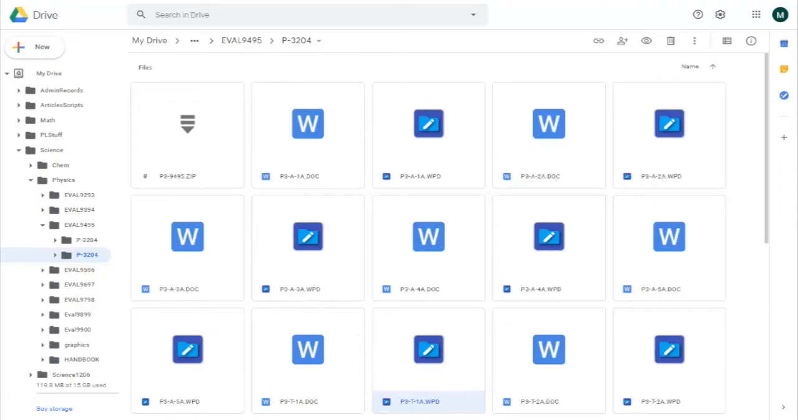P3T1A.WPD. It's reasonable to say that this is a test or a quiz, given that the letter T is in the file name. And P3A1A, this item here with the green arrow, probably an assignment. After only a little thought, you will deduce correctly that the numbers refer to units. So, the file with the red arrow is most likely a test on the first part of Unit 1, and the one with the green arrow was probably the first assignment for Unit 1.